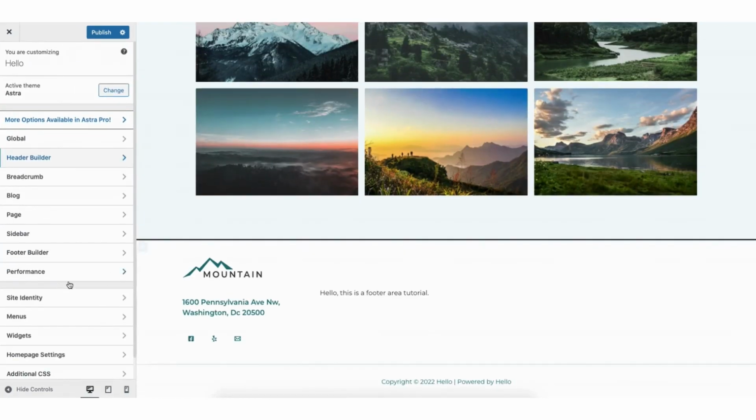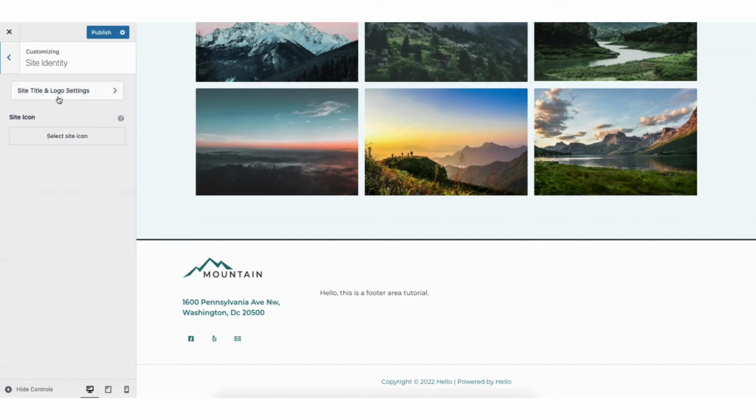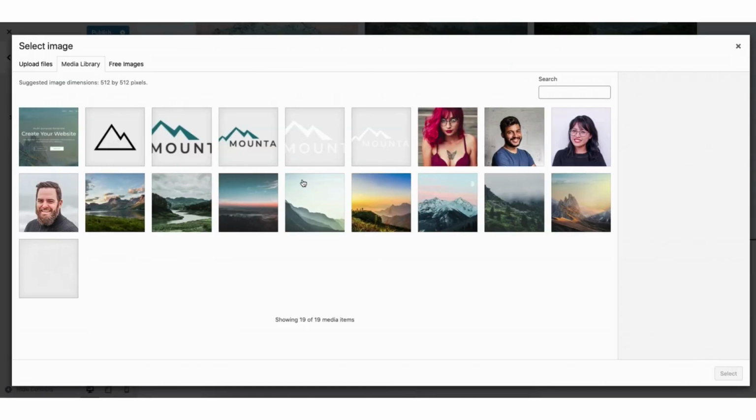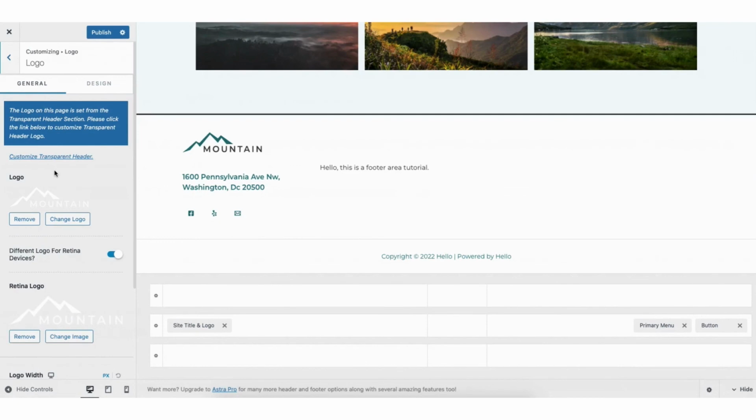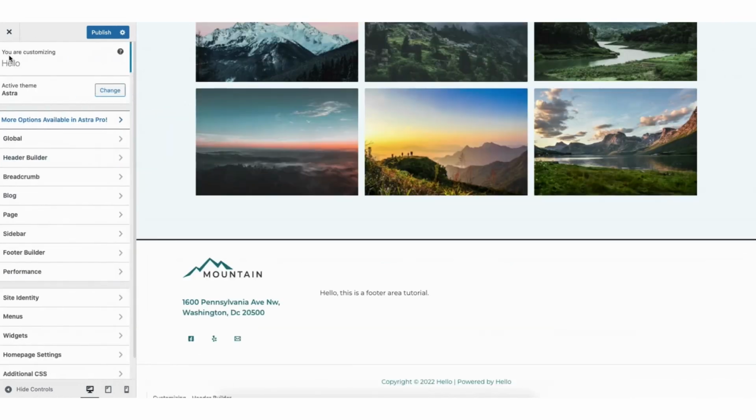If you click Site Identity, you can then upload a logo and a favicon, which is the site icon for your site. Click Select Site Icon to then upload your site icon, also known as the favicon for your site. If you click Site Title and Logo Settings, you can then change the logo to your own and make other customizations to the logo area for your site. I'm going to click the back button twice.